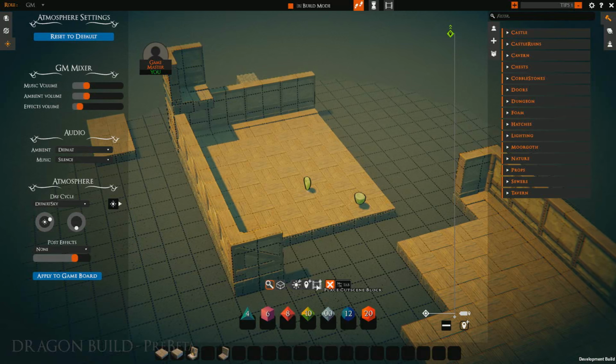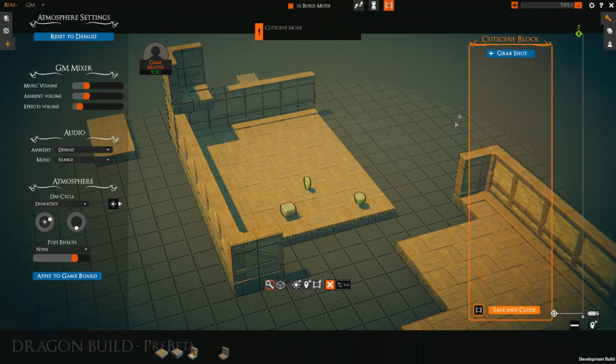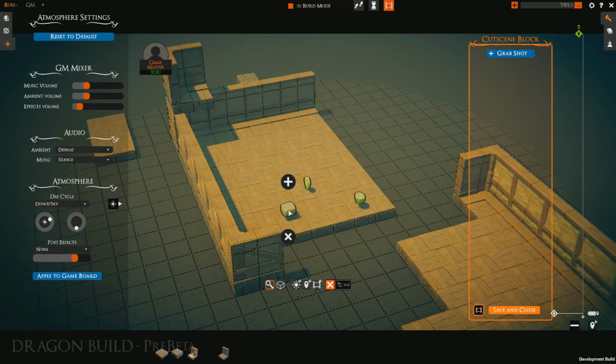And our final special GM block is the cutscene block. This lets us take a few cutscenes and store them into the block for later use. Once again, I will go over it in the cutscene mode video a little more in depth, but simply opening it will open all shots saved inside of it, and deleting it will delete the block.